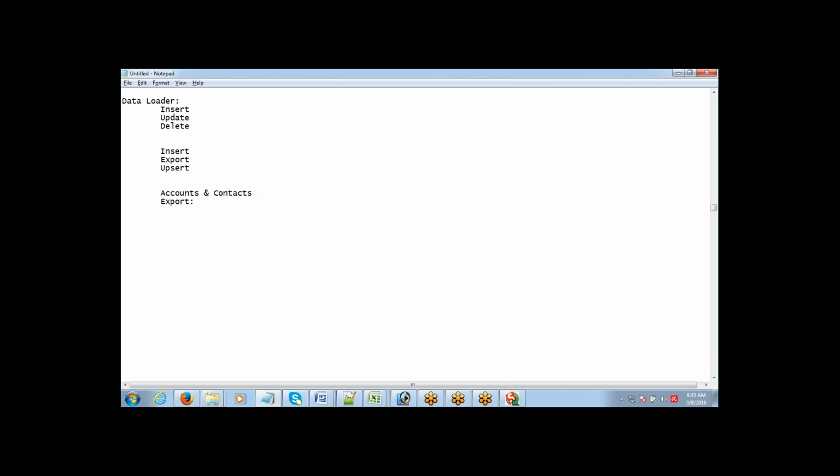One more reason for you to use export can be sometimes you want to do some sort of reporting. You just want to take out some part of data into Excel or something, and then you want to prepare charts and things like that. Okay, so that can be one reason.